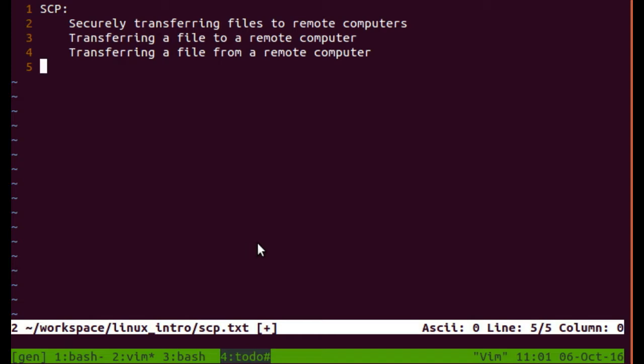So we looked at a use case where we want to SSH into a computer and remotely control it, so remotely type commands. But what happens if we want to move files to and from that remote computer? That's what SCP is used for. So we're going to look at two cases today. One where we transfer a file to a remote computer, and then one where we transfer a file from a remote computer. So let's get right into it.